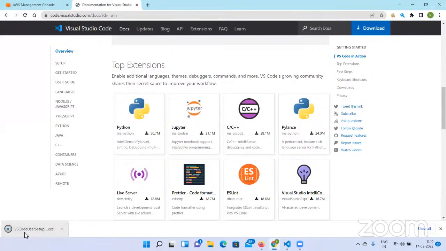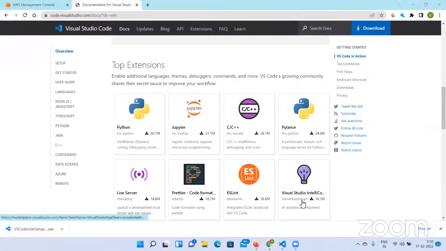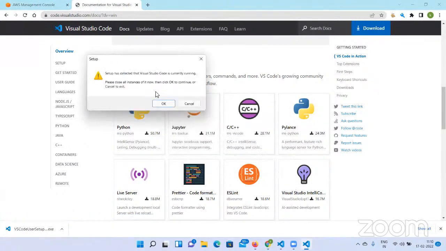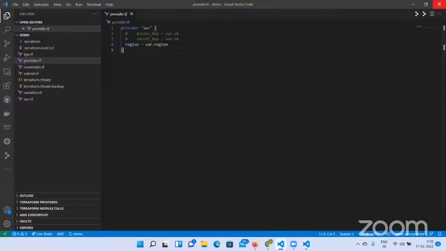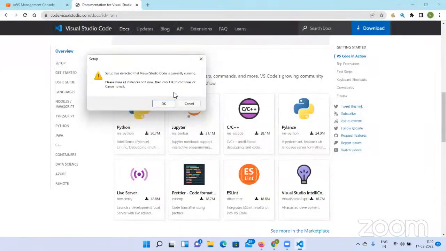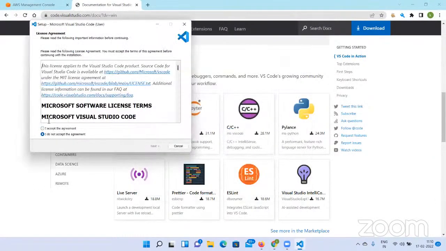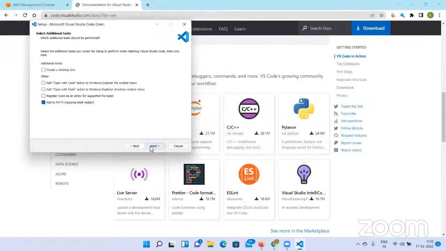once it is downloaded, just double click on it. In order to install, you need to have admin rights on the machine. I hope you have admin rights on your personal machines for sure. When you double click on this, it will open something like this. See, this is showing setup has already detected Visual Studio Code, so I will close this. Now I got something like this. I accept the agreement. Next.